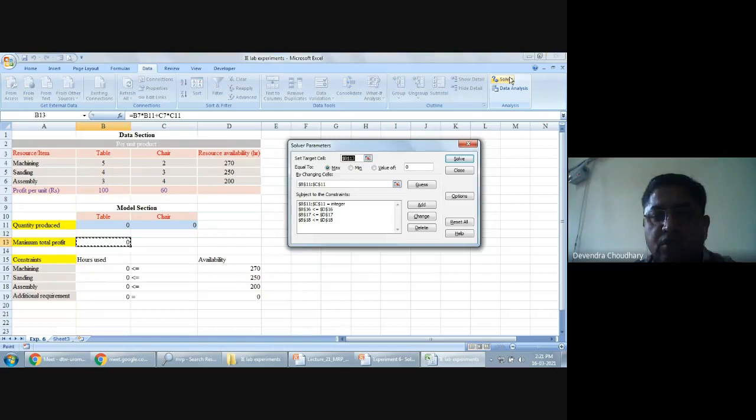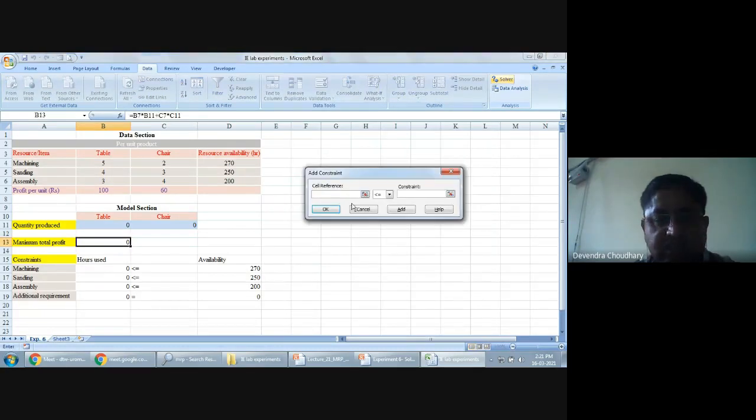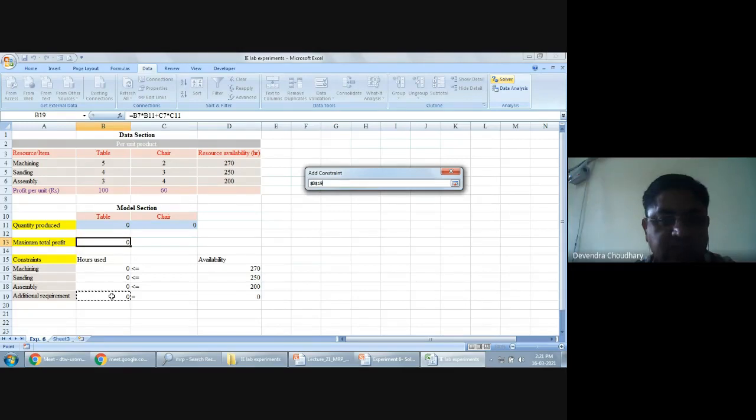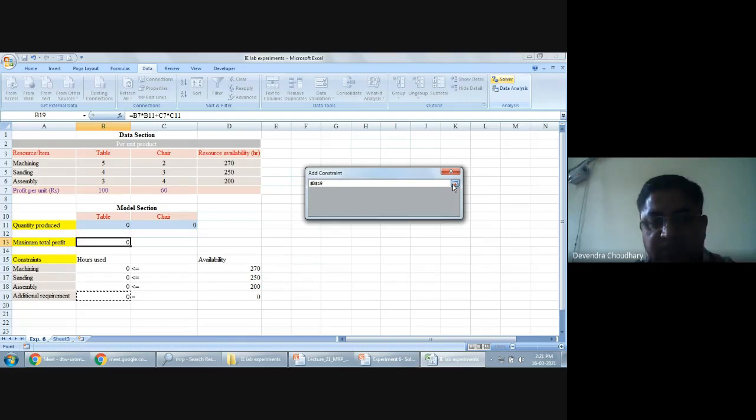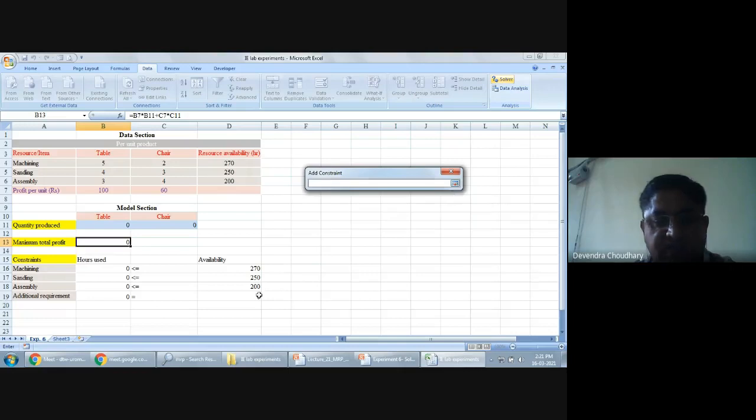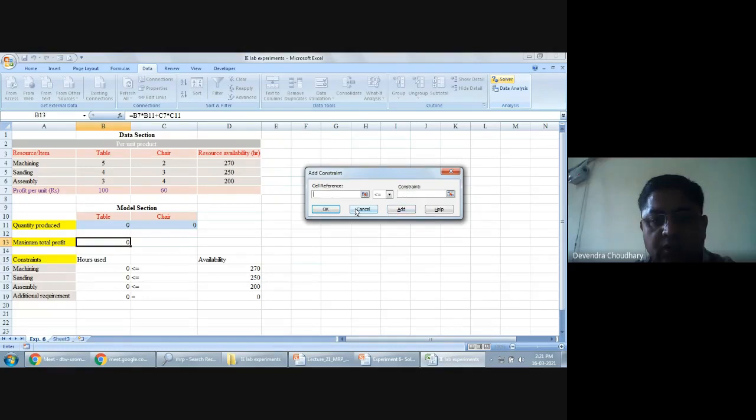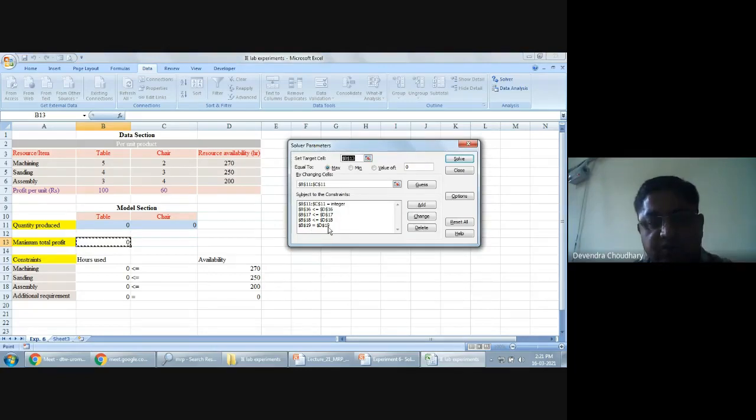I will again go to solver, and I will add this constraint. So the left hand side is this. Now from this I will change the constraint from less than or equal to type to equal to type, and the right hand side is equal to 0. Okay. So now I have introduced this fifth constraint also, or you can say this last additional requirement constraint. Now let's solve this problem.